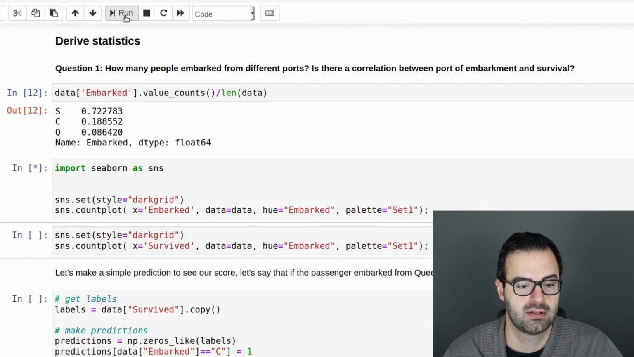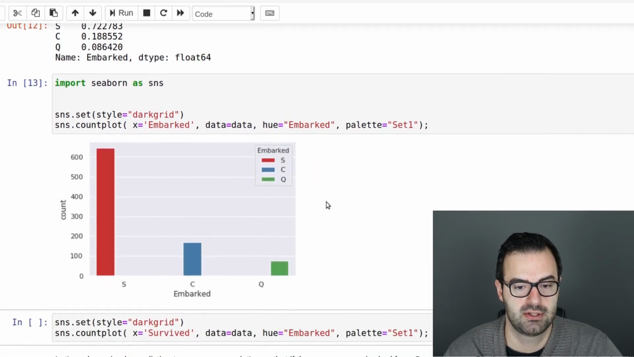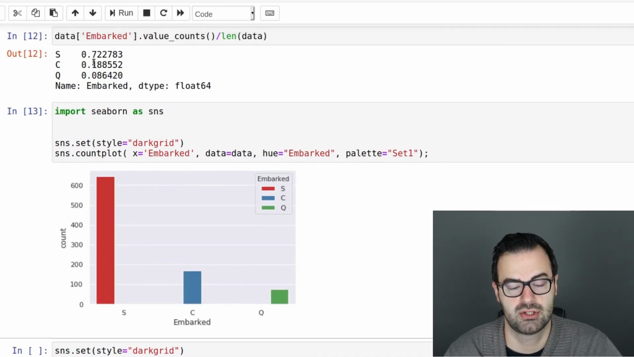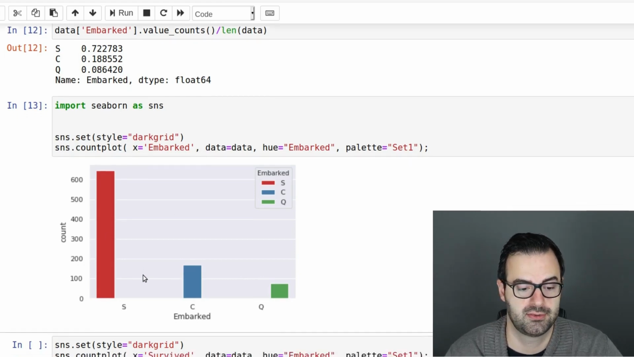Now we can see the count from this plot. As we mentioned before, in percentage, 72.2% was in port S, and here we can see the count, so really the number of passengers. Most of the passengers embarked in port S.